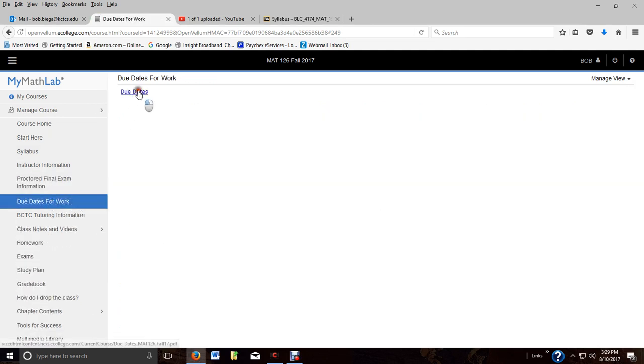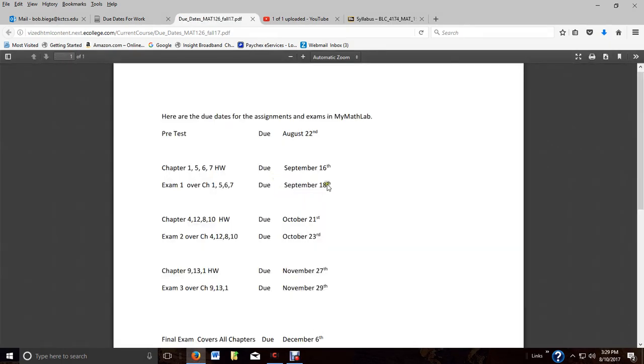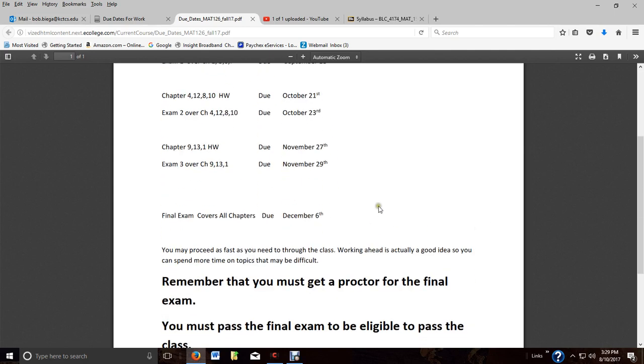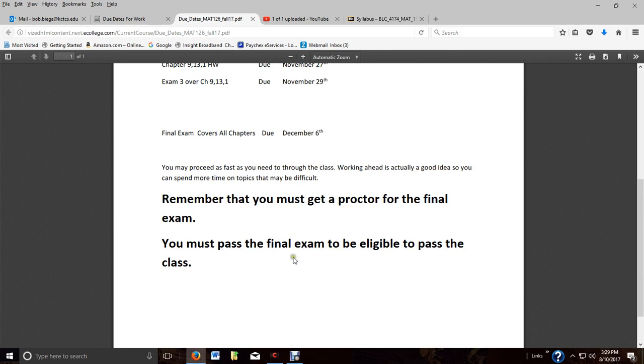Here are your due dates. This breaks down into when things are due: the pretest, the first chapter's work with exam 1, all that. I give you 2 days to prepare for each test and for when the final is due. And remember, you must have a proctor for the final. You must pass the final.